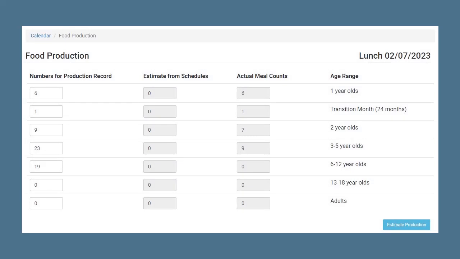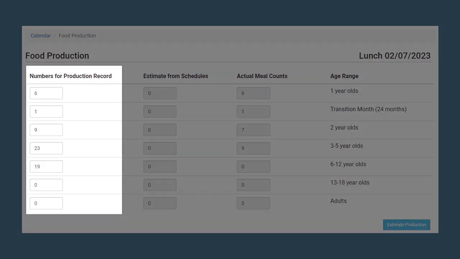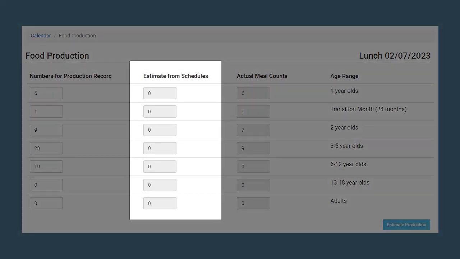The food production screen has 4 columns. The first column is Numbers for Production Record. These are the numbers that are manually entered by the center to be used in food production calculations. The second column is Estimate from Schedules. These numbers will be filled in for dates in the future and will include our estimates for how many participants we expect in each age category based on participant schedules. If you choose not to enter participant schedules into My Food program, this column will always display 0.